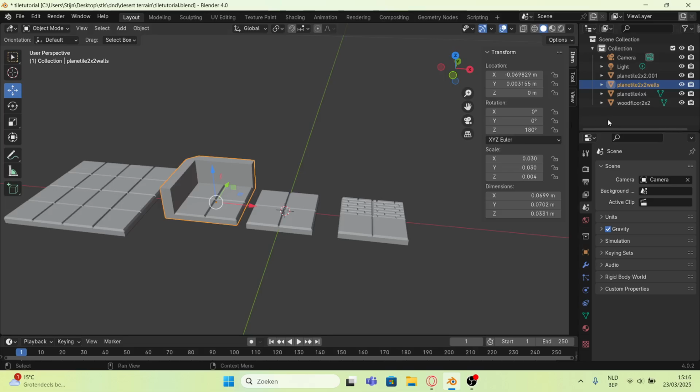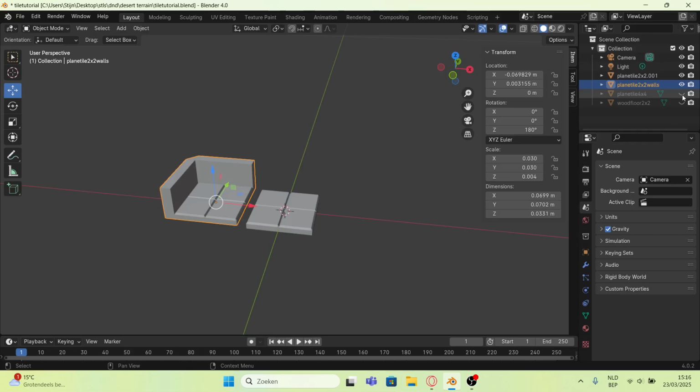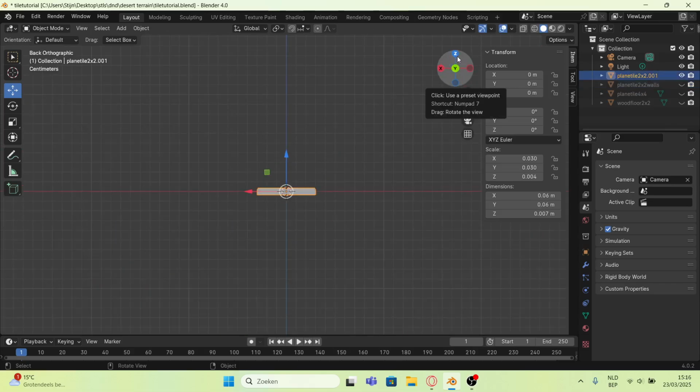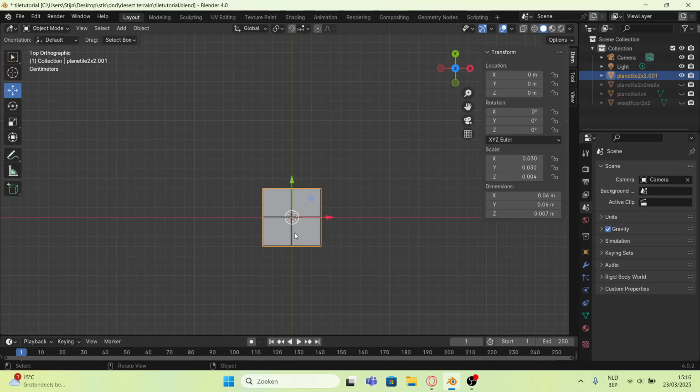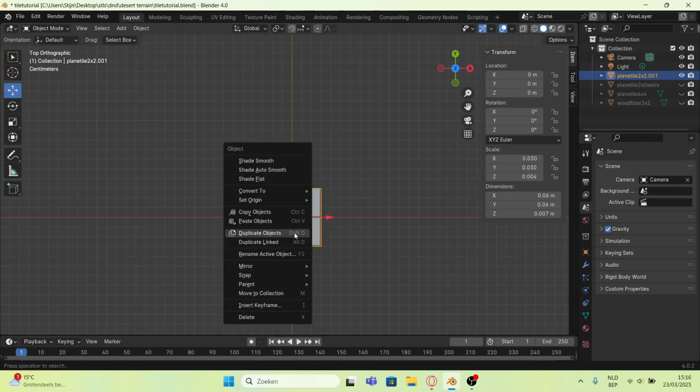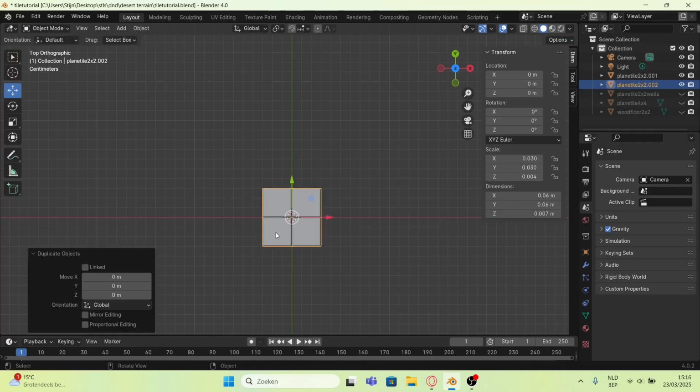So let's start. First let's delete all the models we're not going to be using and start with our basic template again. I'm going to duplicate that object again. There you go.